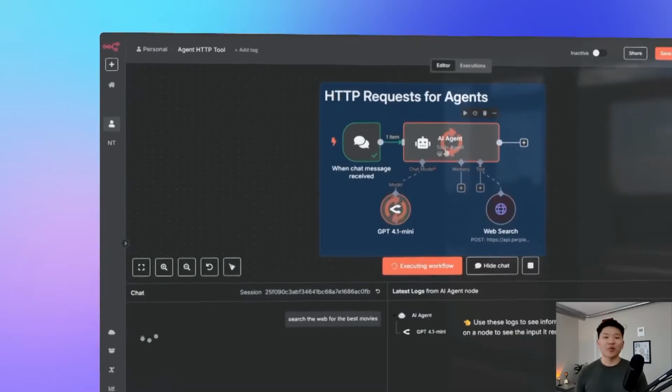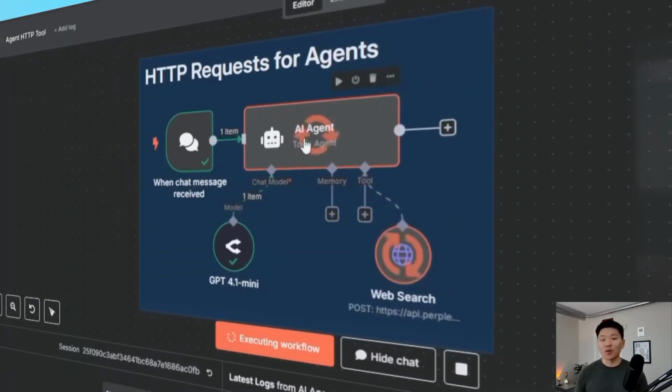If you're building AI agents but you don't really understand what an API is or how to use them, don't worry, you're not alone.